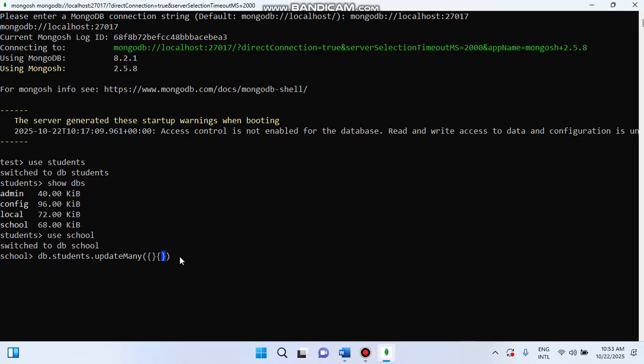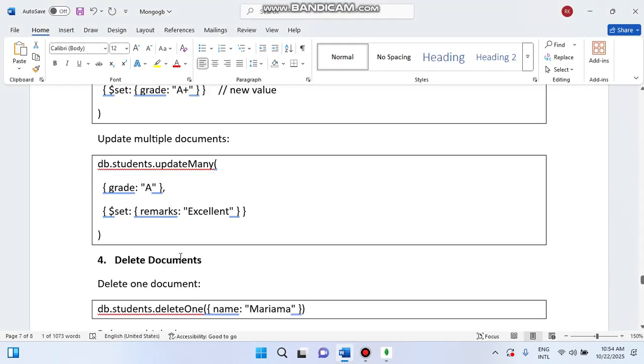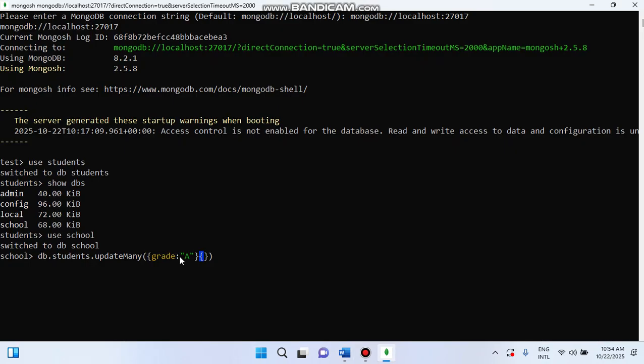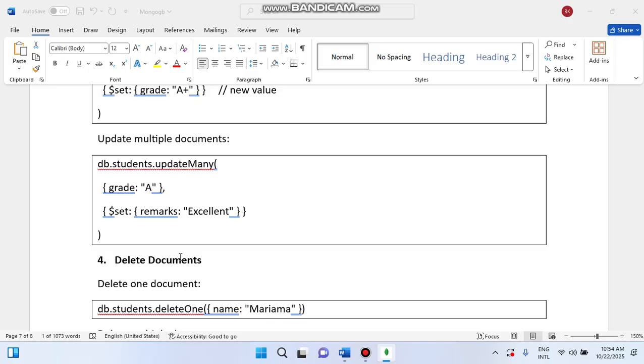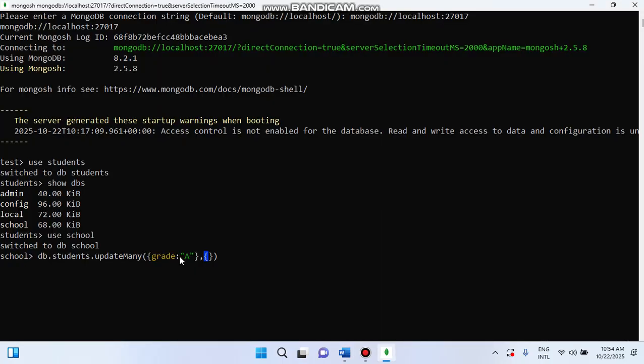Why? Because the first one is for searching purposes, where the grade is present. Okay, grade is present A. You can see where the A grade is present. I want everywhere marks. Don't forget, in the middle we need to put a comma. Okay, comma, and then after that I want a set at one time. Yes, perfect.